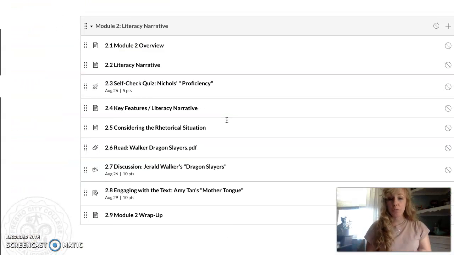So this week we're just reading a few literacy narratives, learning what a literacy narrative is, looking at the rhetorical situation of them, and then next week we will start talking about how to write our own literacy narratives and starting to draft our own essays. But for this week, we're just reading, going through the modules, doing the discussion board, the quiz, and the assignment, okay?